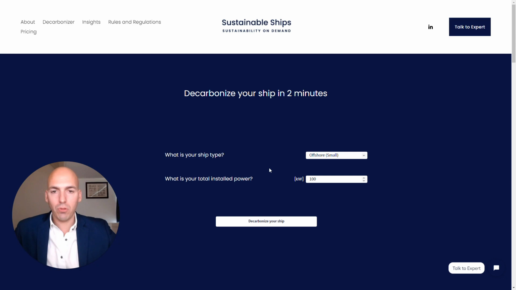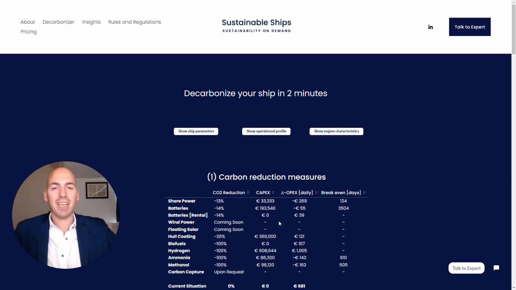So we only have 2 questions that we need in the beginning: ship type and installed power. And then we're going to press this magical button, decarbonize your ship. Well, if only it was that easy.